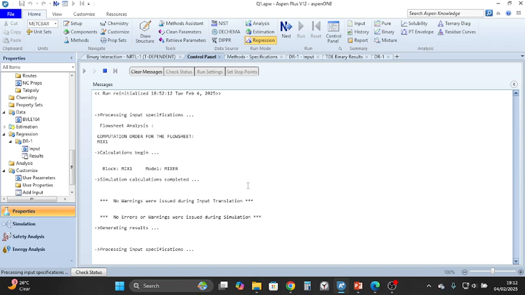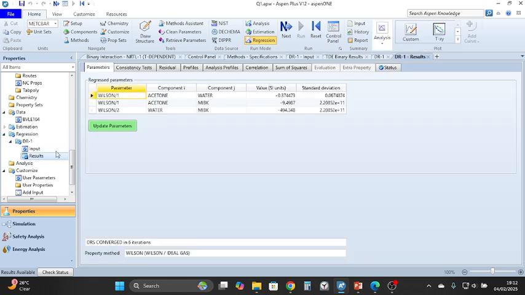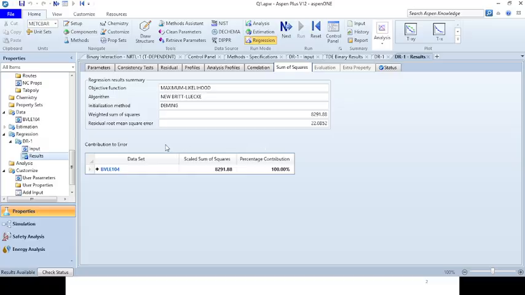Someone please repeat this. So here the Wilson parameters are updated. Just give me 1 second, I'm telling you. So if we look at the sum of squares, the mean square is 22.0852 for Wilson. Let us just write this.